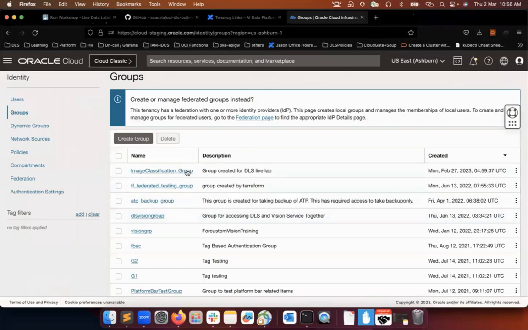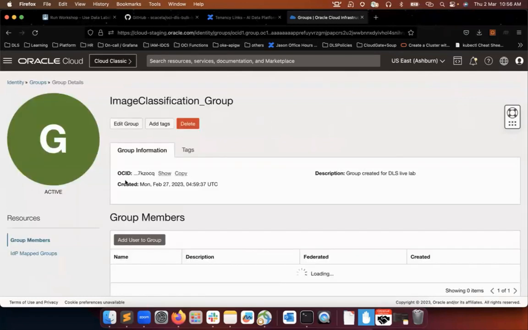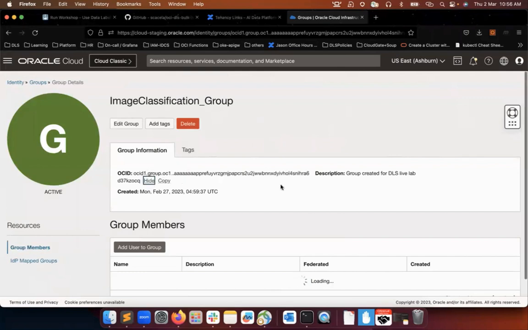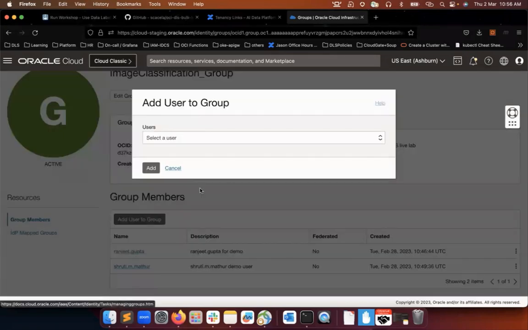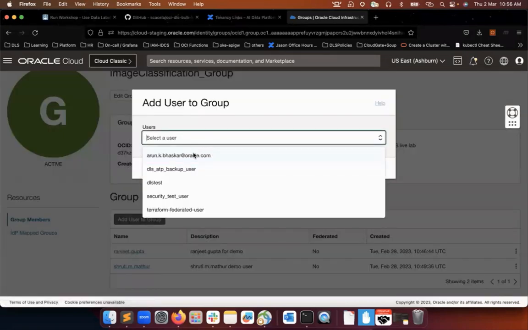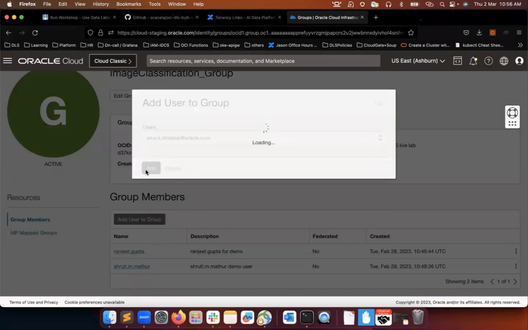Once the group has been created, we can add users to the group. This is my group. When I click on this group, I can see the OCID of the group, and I can see that a few users have already been added. I can go ahead and add a user. Say I want to add another user by the name of Arun. I can do that.